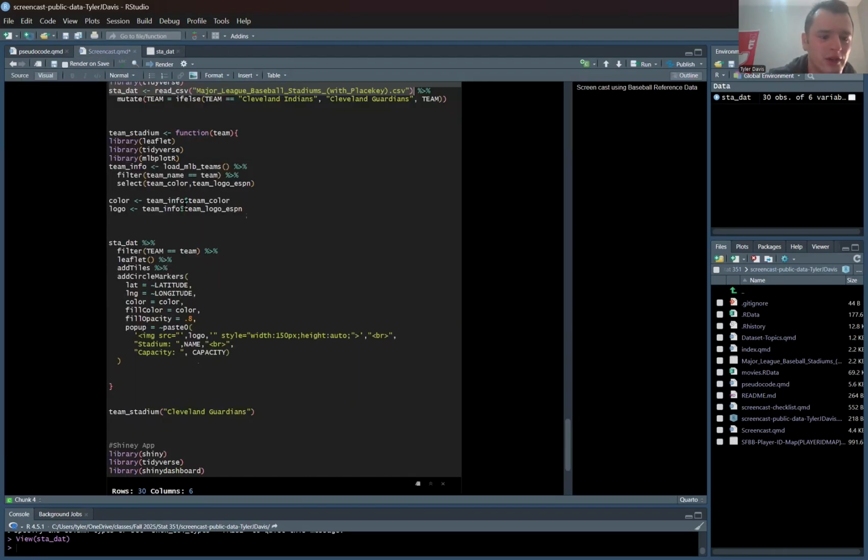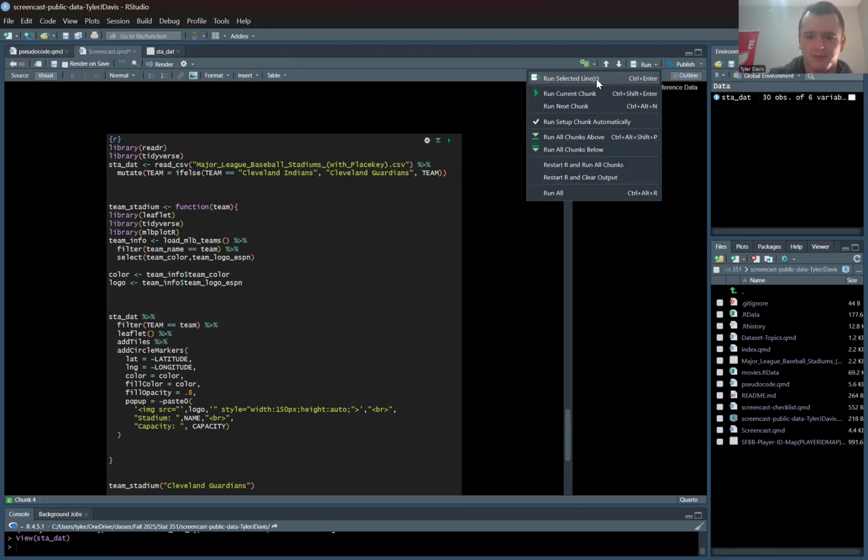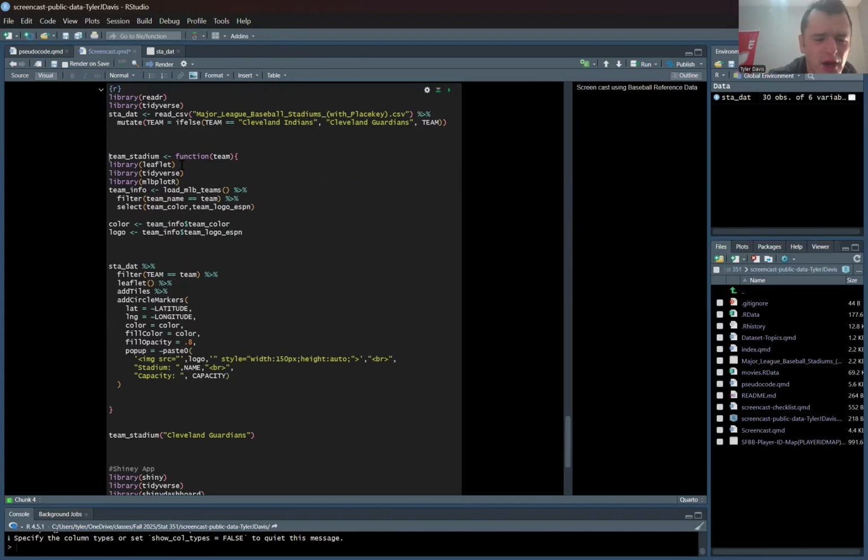So in here in the STA dat data set, we're going to change that name with this mutate function. We're going to change that name to Cleveland Guardians. Okay. All right. So that's all done now.